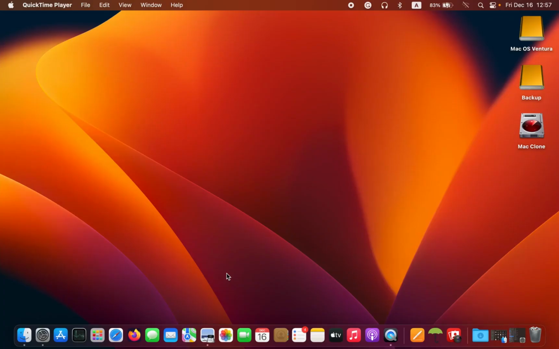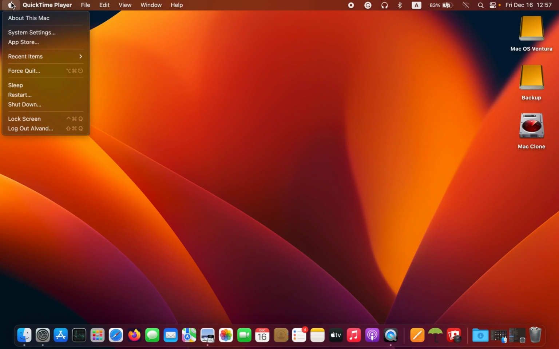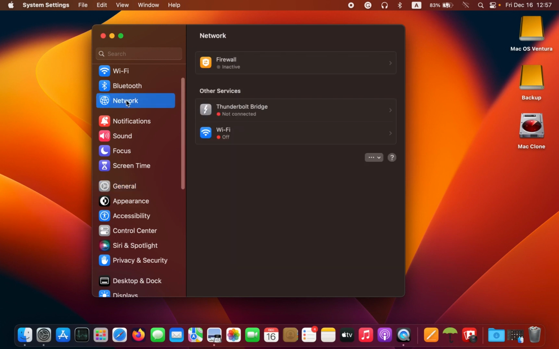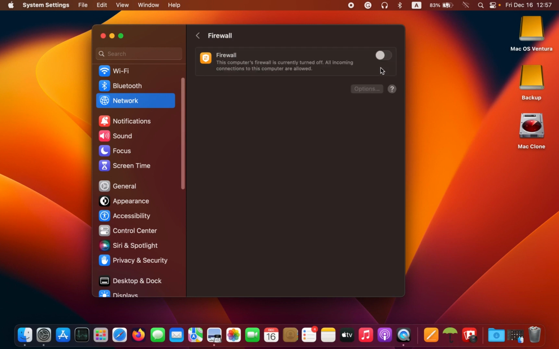To access the firewall feature in macOS Ventura, launch the system settings. I'll open it by clicking on the Apple menu and selecting System Settings. Next, click on the network icon in the left sidebar and select the firewall pane. Click on the toggle button to activate it.